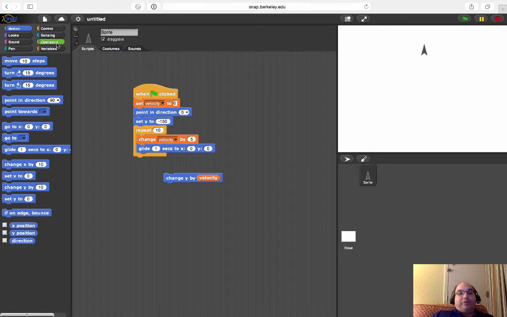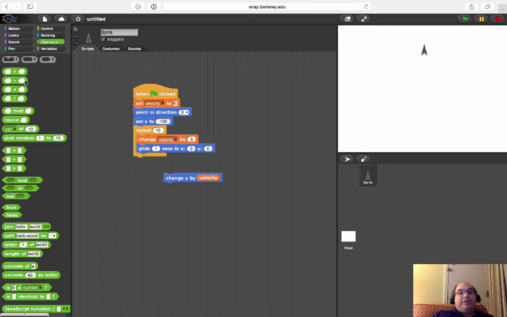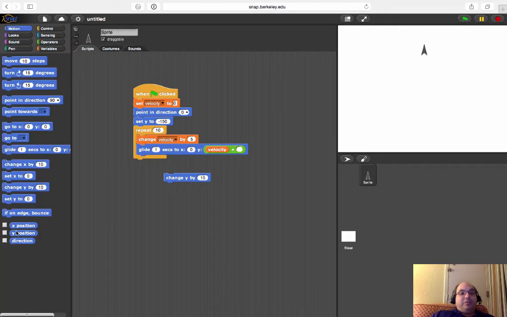So that is an operator. It is a plus operator. So let's grab this guy. We want to change Y by velocity plus the current Y position. That is in motion. Drag Y position over. Okay, so let's see if this looks any better.